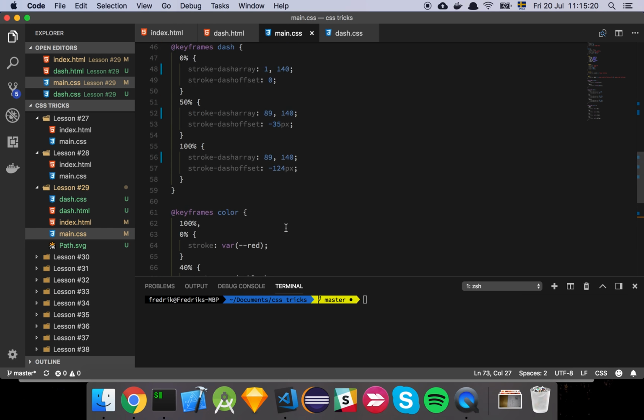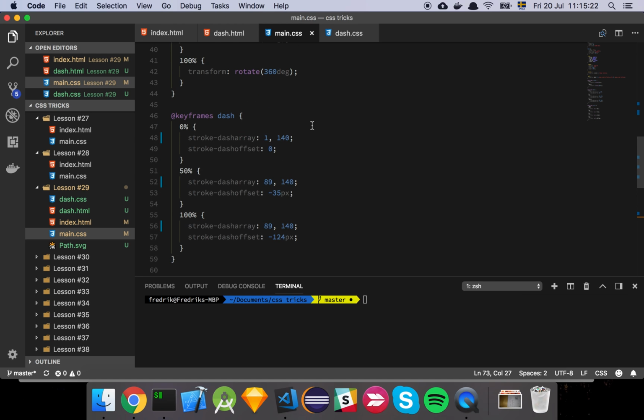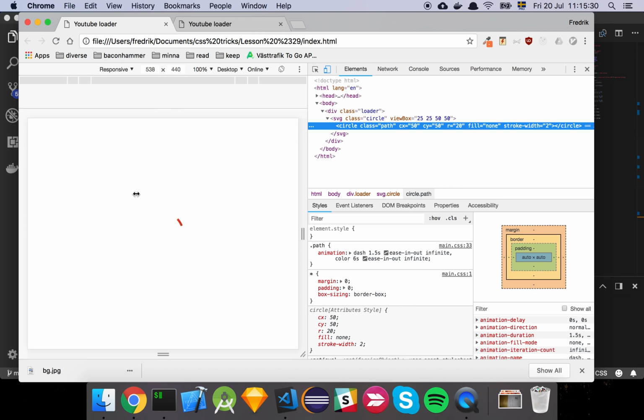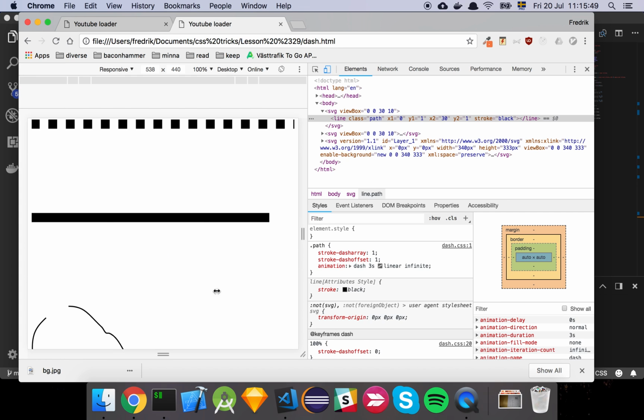But the tricky part comes here, where we have a dash animation where we leverage the dash array and the dash offset in order to create this effect where it looks like the line that is rotating is expanding and then shrinking again, and then it expands and then it shrinks again. And in order for this to make sense in your head and not just be a copy-paste code type of thing for you, I want to show you how that works.